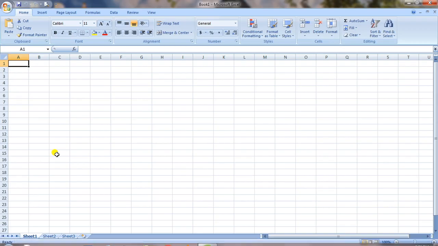See here, this is my Excel 2007, and in many computers they might have 2010 or 13. There is no big difference. All the work procedures are the same. So this is the first window of MS Excel. Now I will tell you about its different parts, what parts it is divided into and what their works are.